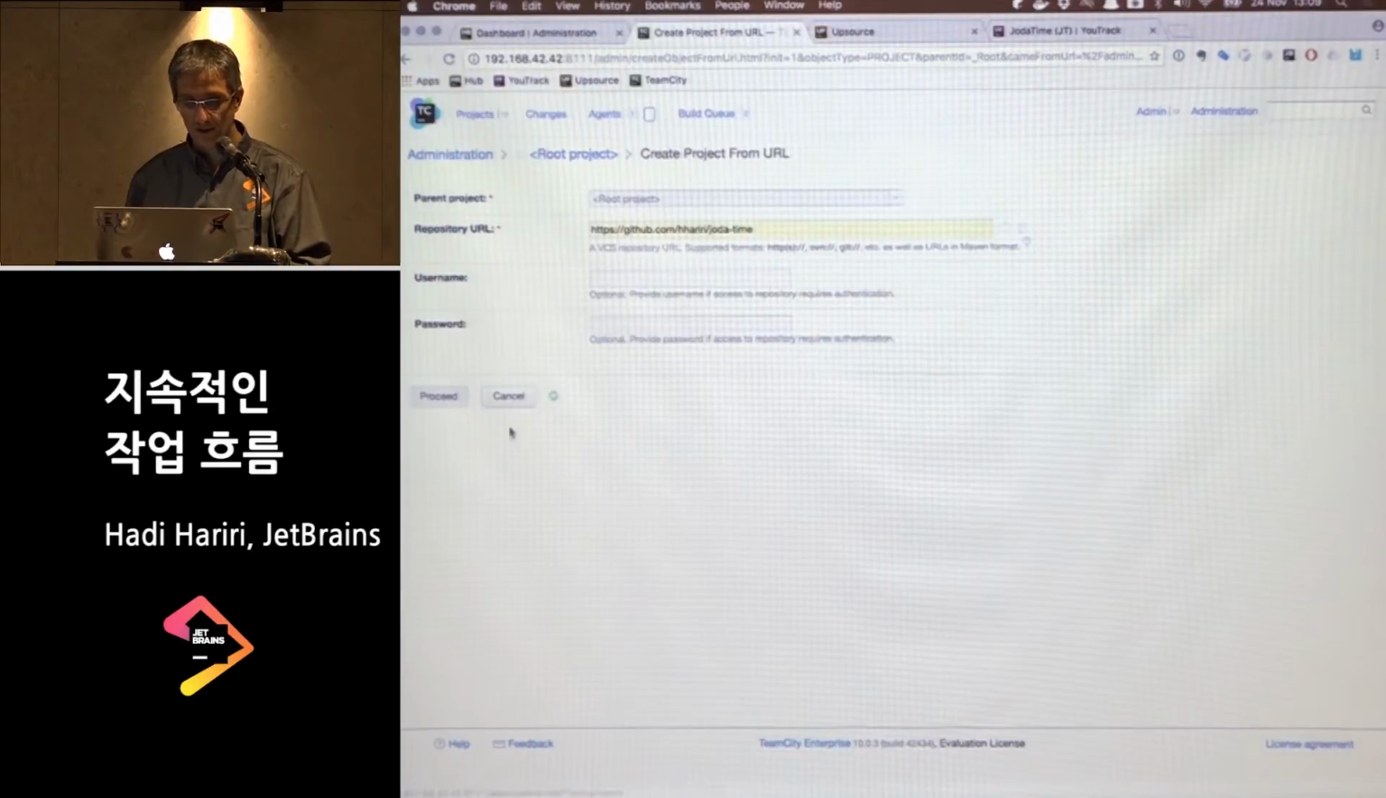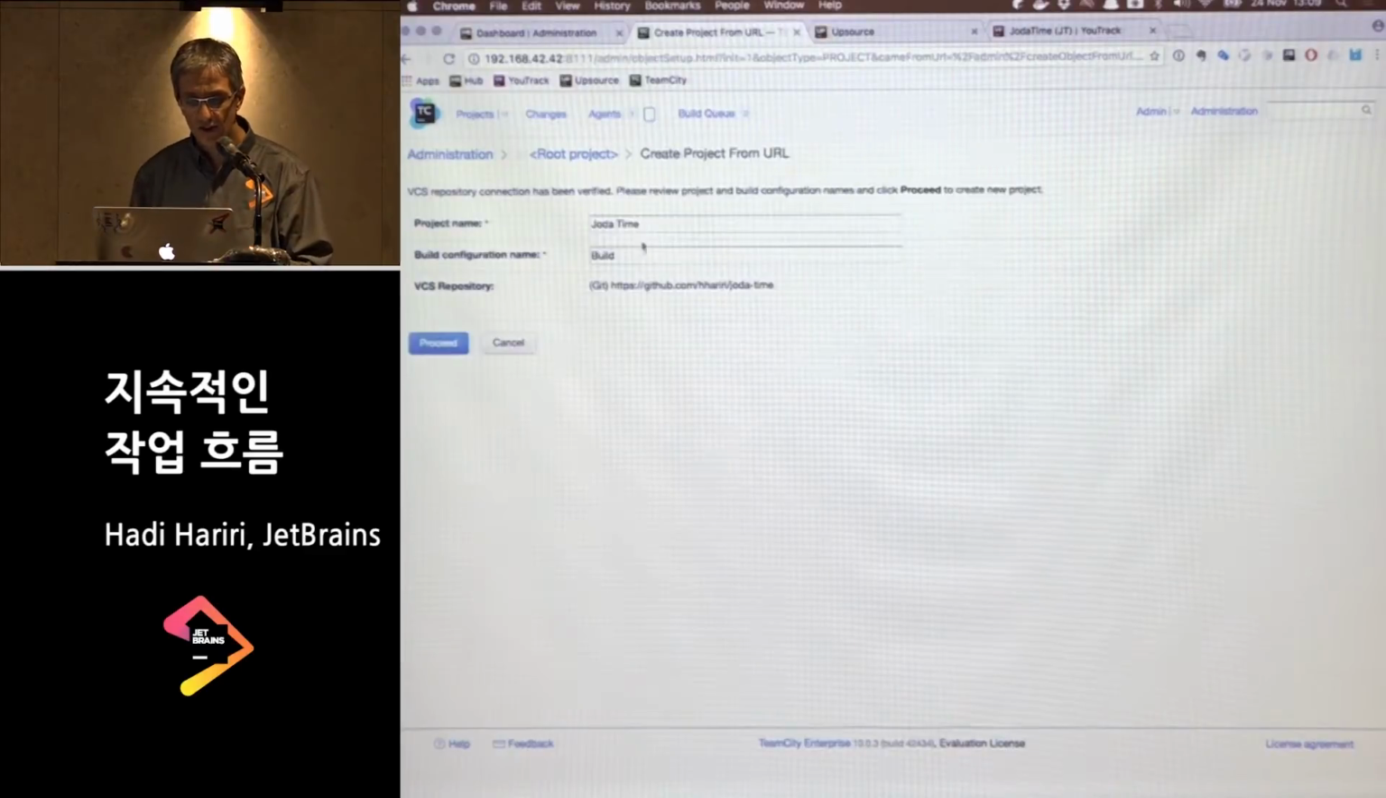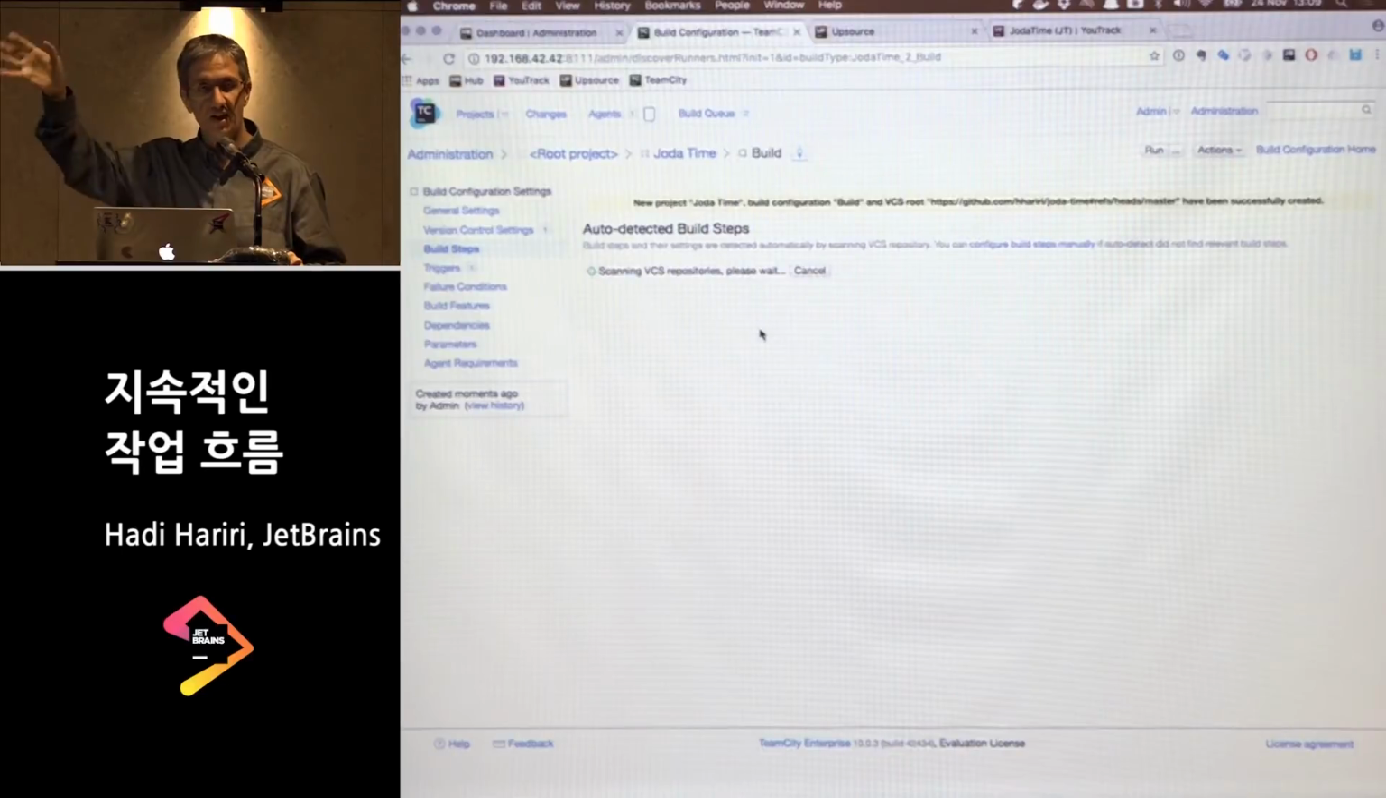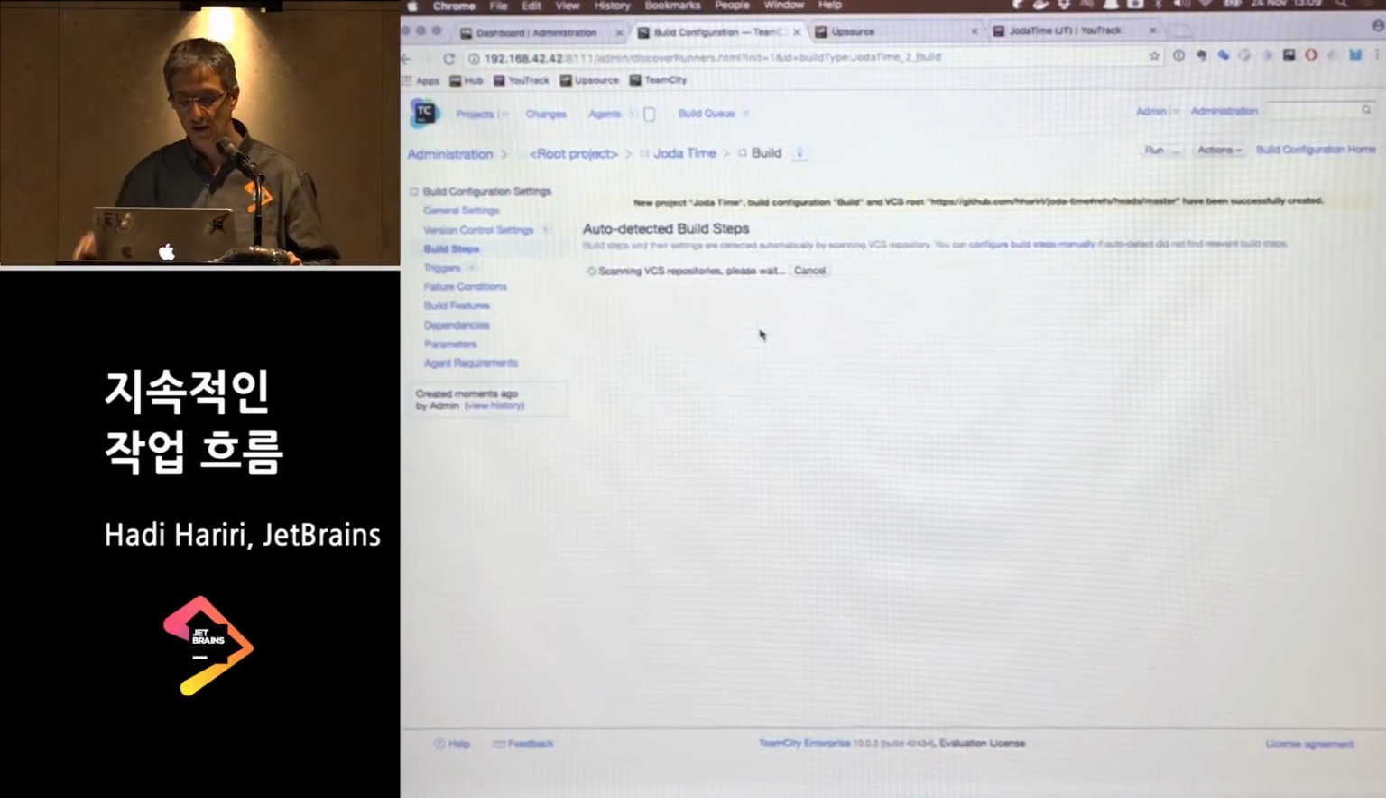hit cancel on that thingy. So now this is going to Yoda time, and it says, oh, Yoda time. Okay, I'll name it build. Next. Now it fetches the source code, analyzes what there is in Yoda time. Because it has the concept of all of these different runners, it can try and figure out what your project is. Now Yoda time is, if I'm not mistaken, using Maven. So once the internet connection allows me, because this is actually going to GitHub, it will come back and say, oh look, this is what I found, what do you want to use?